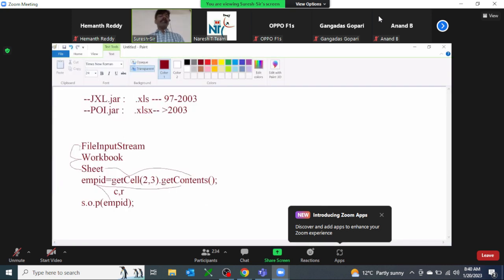First, what are we doing? File input stream. We are recognizing the file. Once we identify the file, from the file we use a workbook. From the workbook, we use a sheet. From the sheet, we use get cell. From the get cell, we use get contents, assign it to a variable, and print that variable. This is the option we have for following the steps.